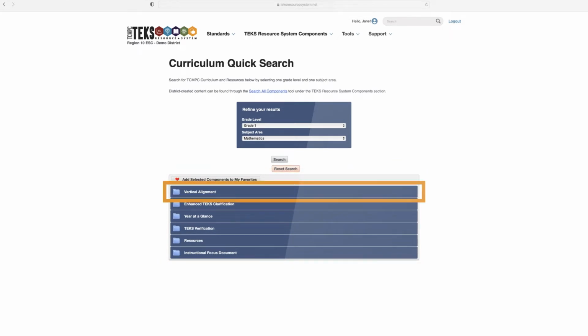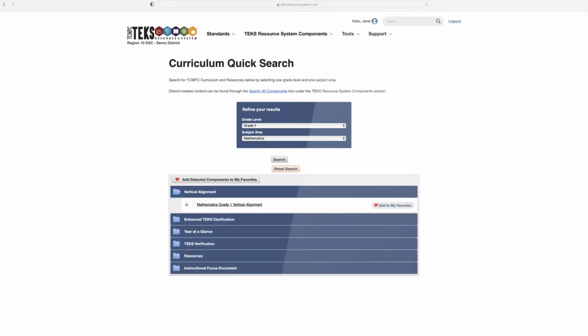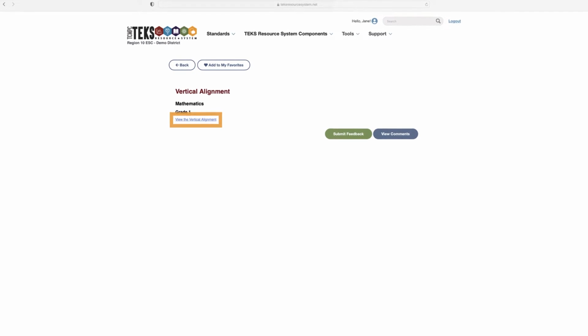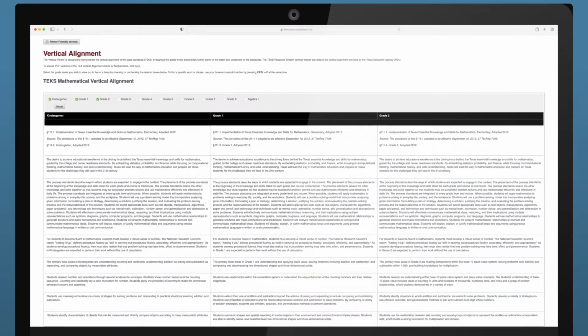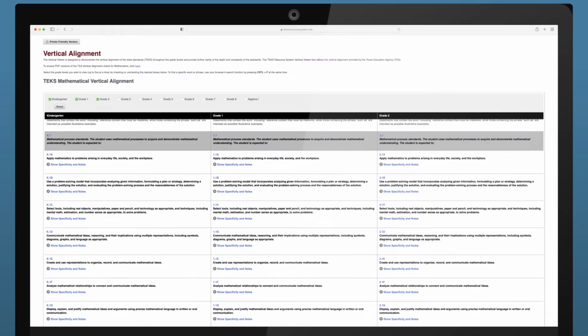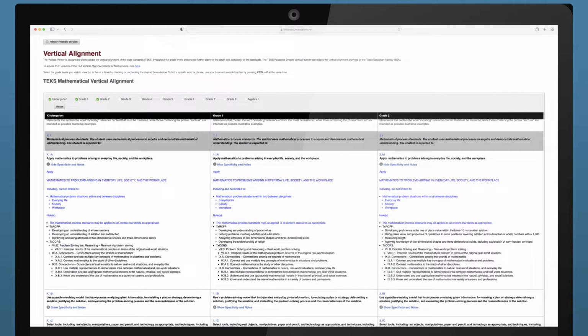Let's begin by looking at the first folder, the Vertical Alignment document. The VAD illustrates how TEKS align from one grade level to the next. Included with the SC are specificity and clarification notes explaining what the standard includes. This document allows educators to see what's expected across grade levels and has the standard listed with SE specificity.